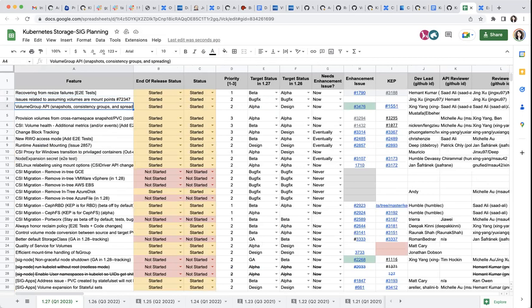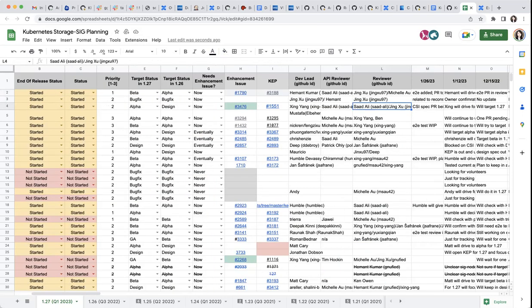Next one is the volume group API. Yeah, so the CSI spec is being reviewed. I think Ben has reviewed it, and then I think James is reviewing now. I think he has some comments. So yeah, we'll need to get those resolved.